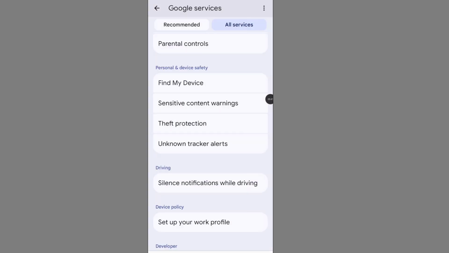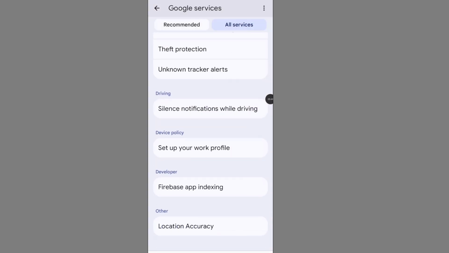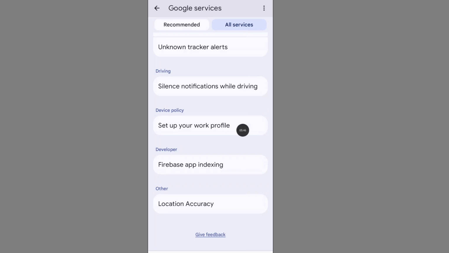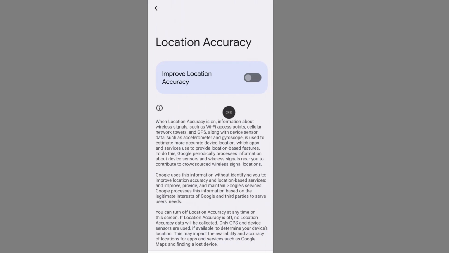Now go back and see the next setting. Scroll down and find Location accuracy. Tap on here and make sure Improve Location Accuracy is enabled on your phone. When location accuracy is on, information about wireless signals such as Wi-Fi, access points, cellular network towers and GPS, along with device sensor data, is used. So it also helps to establish your wireless connection.